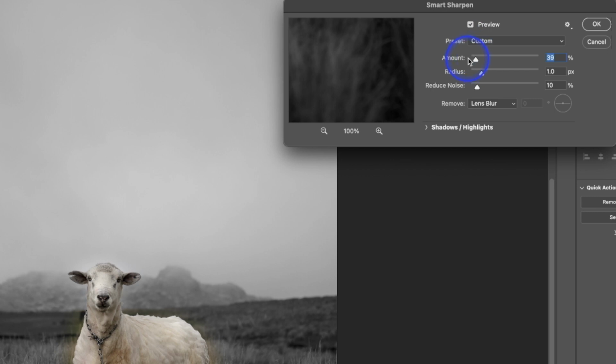All you need to really move is your amount. The higher the number, the more sharpening. The lower the number, the least amount of sharpening. Sharpening actually just increases contrast on the edges. If you're interested in what sharpening is doing, I have a whole video that goes into it. But basically, for an image this size, I would say I'm going to sharpen it somewhere around 40%, and that's about it.